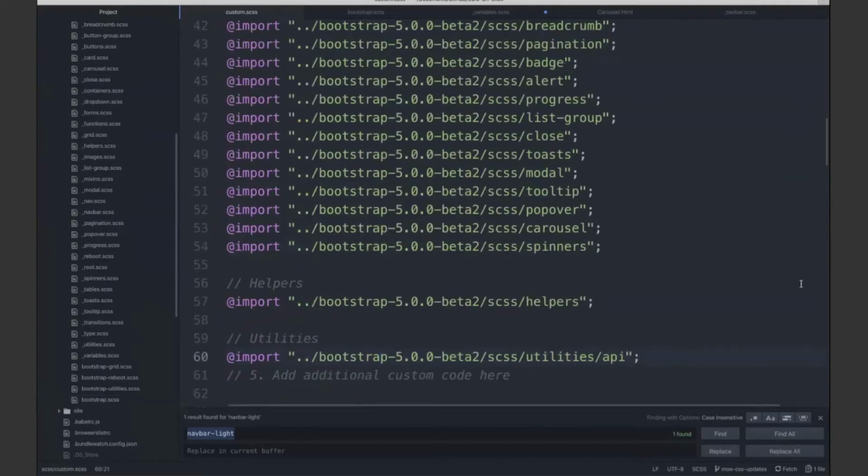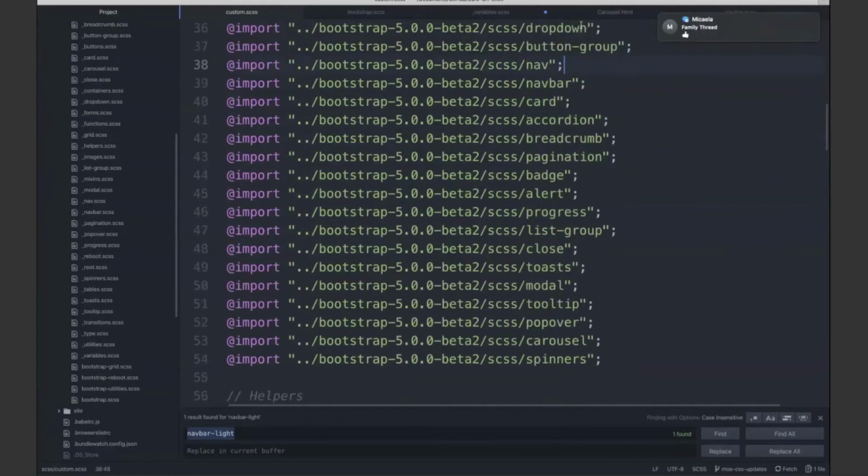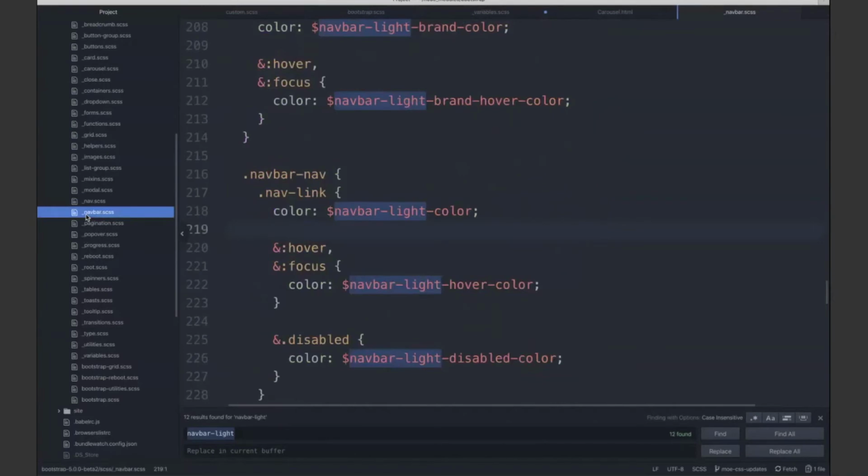Also, I'd like to point out that if you look in that Bootstrap folder, you'll see that many of them have an underscore at the beginning. And it's okay. I discovered that I did not need that underscore in my import statement. So here's navbar. I was able just to import Bootstrap 5.0 beta 2 SCSS navbar. And that is pulling in this file here that I showed you earlier.